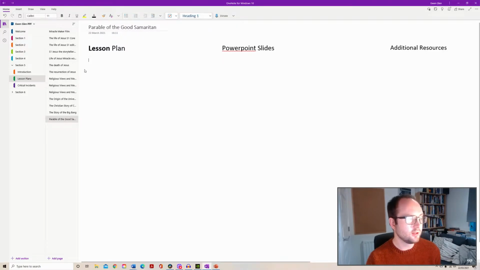Now, under the lesson plan column, we want to add our lesson plan document. You should have received a Word document template for editing your lesson plans. And we edit that in Word, the application. But then we want to add the image of that document into our OneNote professional practice file. So the way we do that is we use this Insert tab up here in the top left.